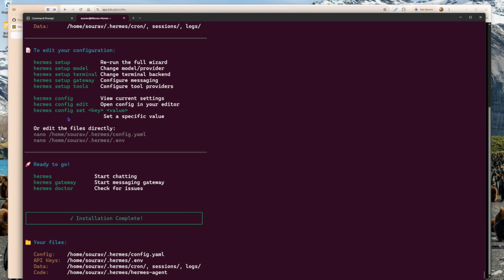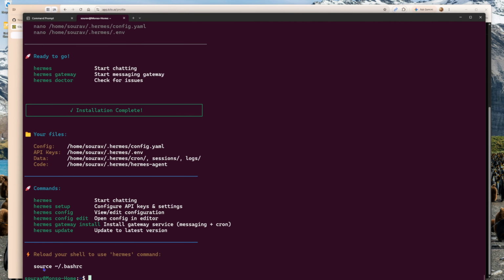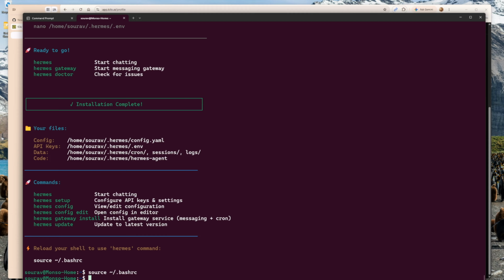Okay, to edit your configurations, you can run this command. So it's very easy to see what the usual commands are. I'll show you things. And as it says, to reload your shell to use the Hermes command, just run source. By the way, this is actually required for a lot of applications. Once you install something, it requires you to restart the terminal. Without restarting, if you just do source bashrc, this is basically the startup command, like doing a force restart. Okay. So once you do, you would see the prompt will come again, and voila.